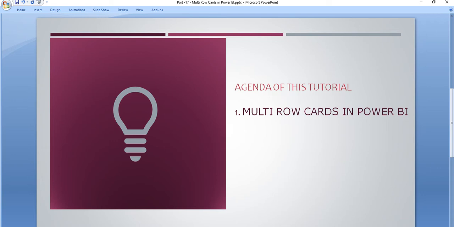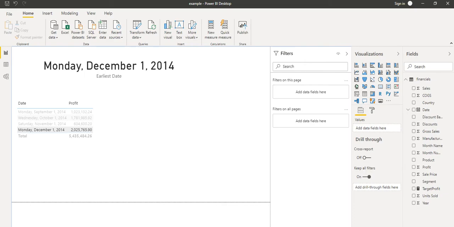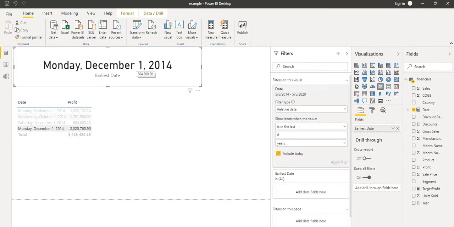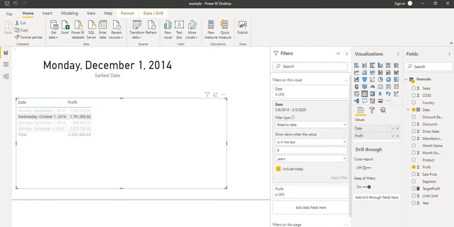So let's go to the Power BI Desktop application. This was the page where we worked in the last tutorial, where we were showing the date and the relative date, and some filters we have done over this. Here also we have taken the table and based on that we were showing some data.